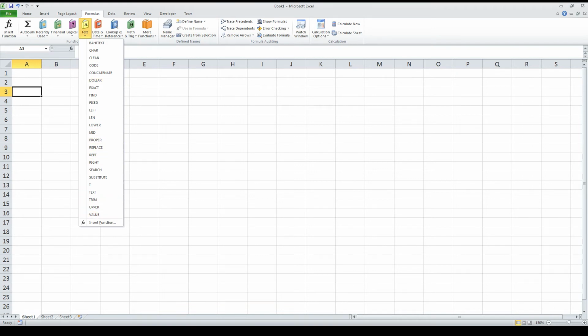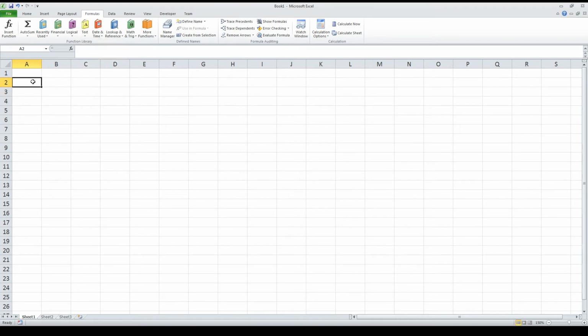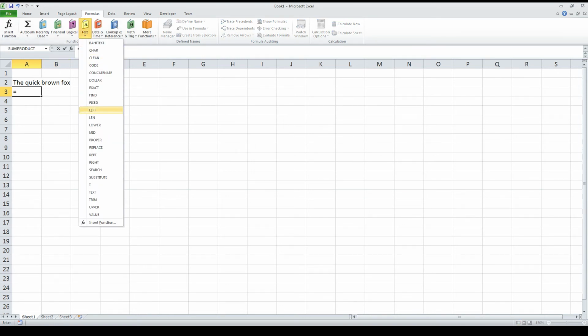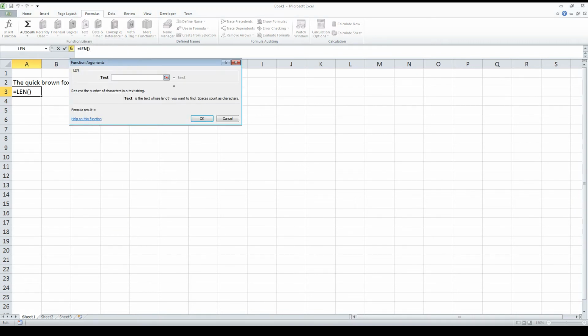So let's try one out. If we have the string quick brown fox, we can do some text functions. So we might want to find how long that is. So this is the number of characters.